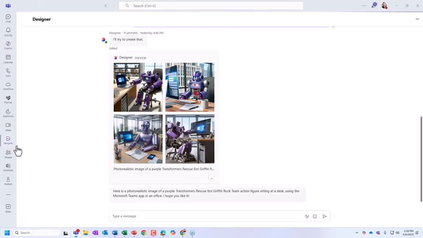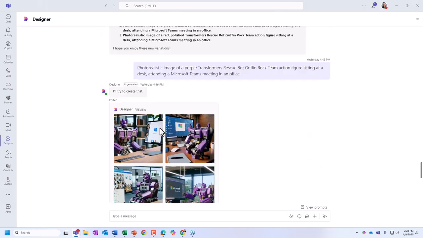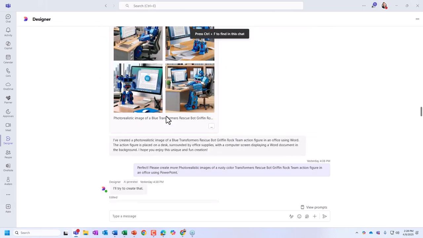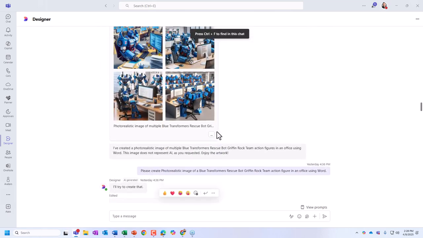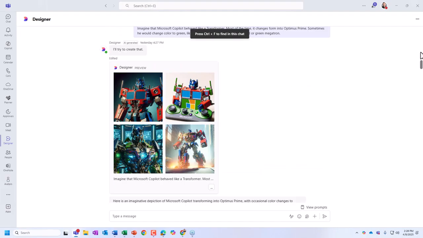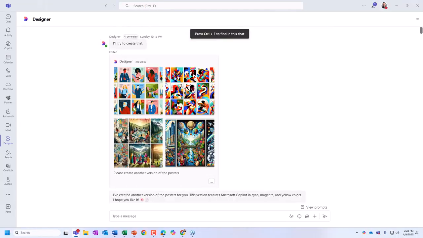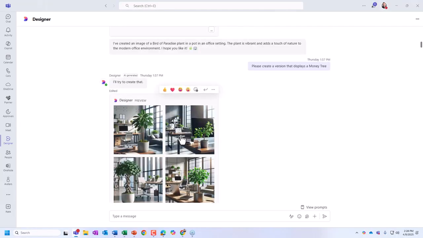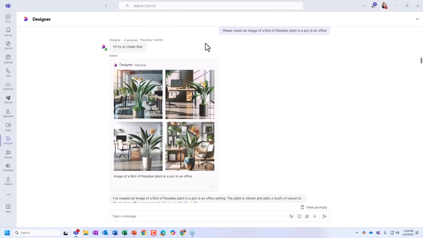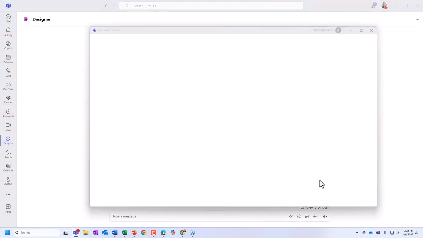And lastly is Designer. So here I wanted to create some transformer looking images for like PowerPoint, Word, pretending that these are your Copilots. I went through and I had it create the actual plants. Check this out. This is my example. Create an image of a bird of paradise in an office setting and a pot in an office. And it created these images for me.